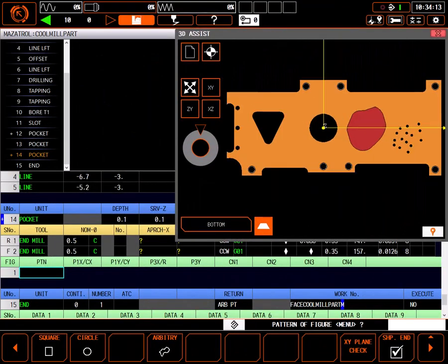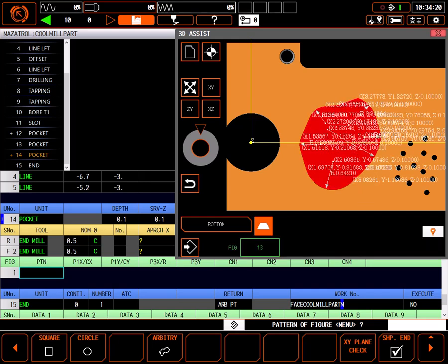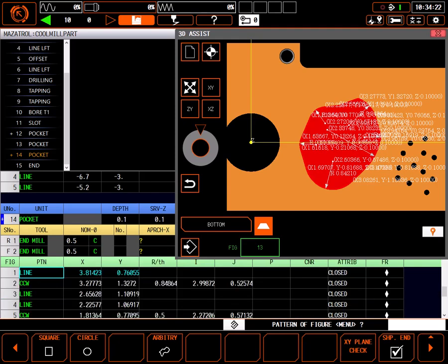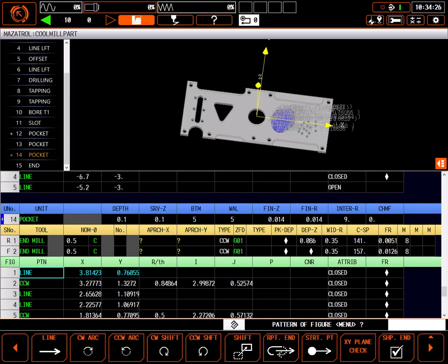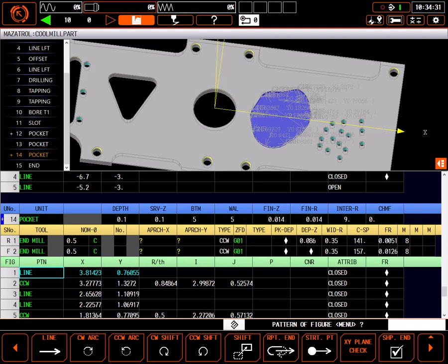When the pocket is complex and has a defined bottom that is not through the part, I can use bottom to select the bottom of the pocket. The control uses this shape to find all the necessary points around the pocket and enters this information as the pocket definition. As you can see, 3D Assist can be a very useful tool when a part model is available.